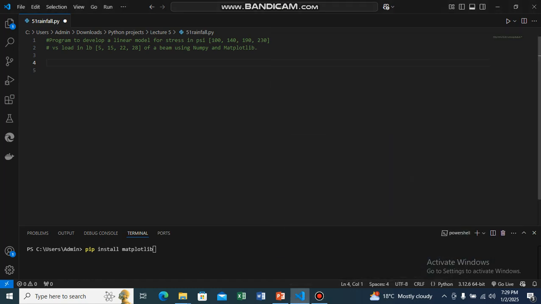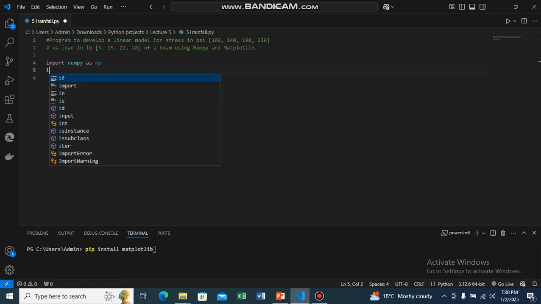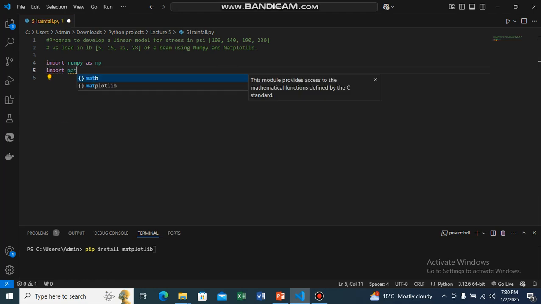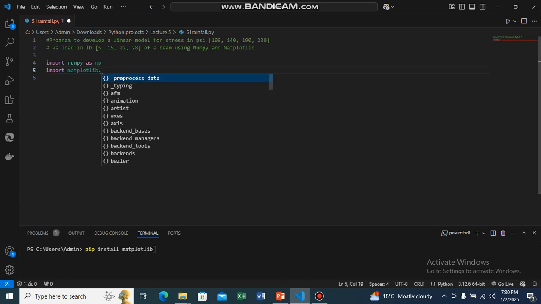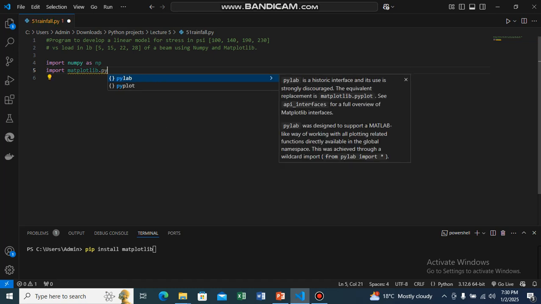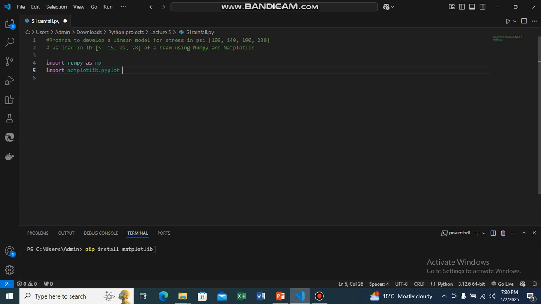Let's go to the project in detail. Firstly, import numpy as alias np, then import matplotlib, and give it an alias name. We can go into more detail, that is pyplot: matplotlib.pyplot. Within matplotlib we will take pyplot as plt.